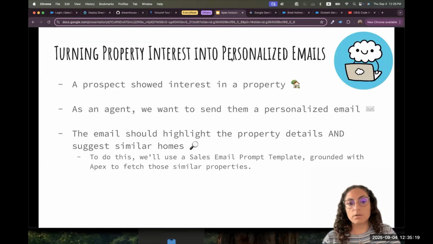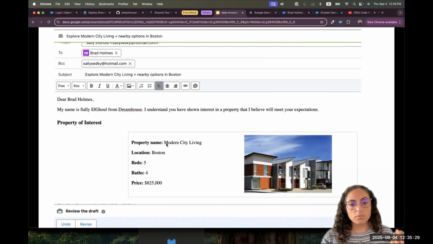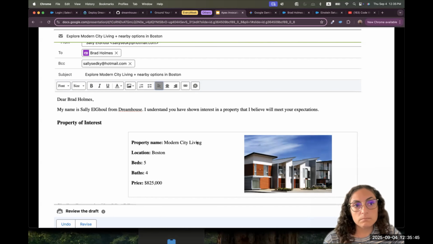So the use case we are assuming: I'm a realtor working in an agency and I'm dealing with different contacts. I was on the phone with someone and they told me, I like the modern city living property. We finished the call and he said he would think about whether he wants to come and see it in person.